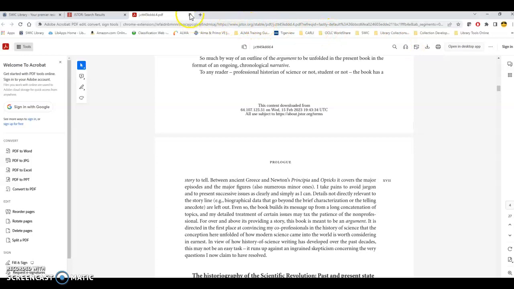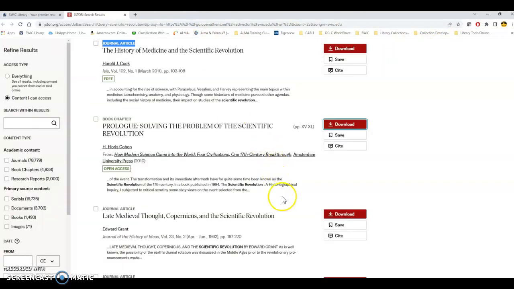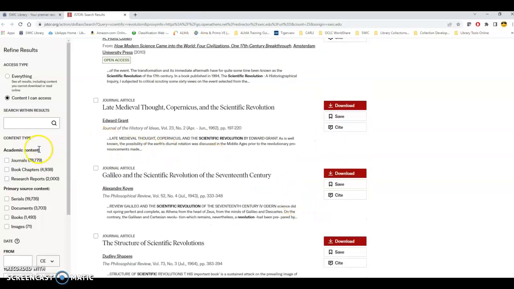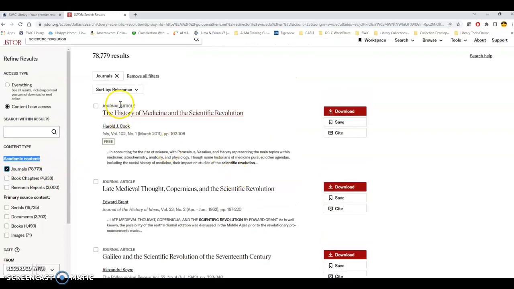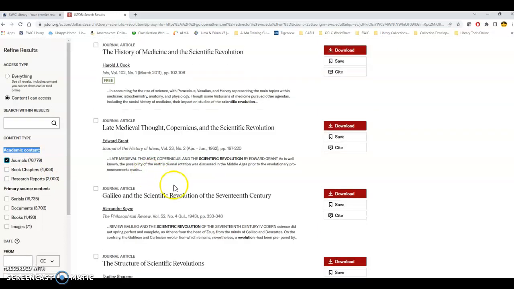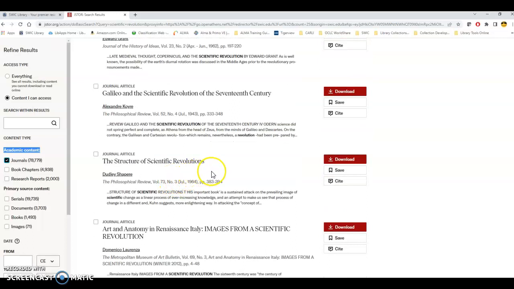Now, JSTOR does not have a good email to me feature, so I would recommend downloading any article and saving it to your computer that you need. And if you're not on your own computer, just attach it to an email. But if you just wanted to focus on journal articles, you can go over to the left-hand side where it says academic content, check the box for journals, and then that's all that will end up in your list right here. So know that this is a quick and easy way to get your hands on a journal article so you can meet the requirements for your teacher.